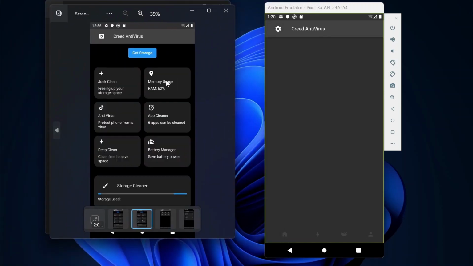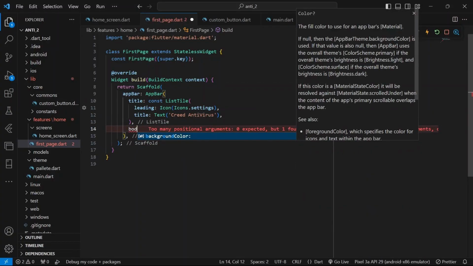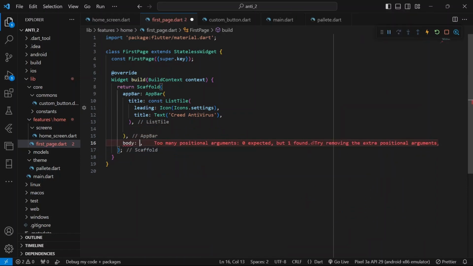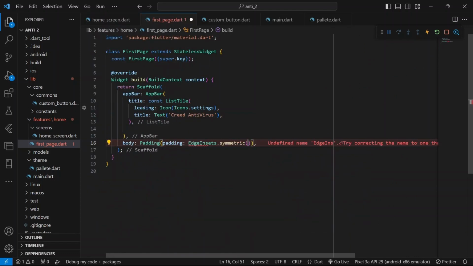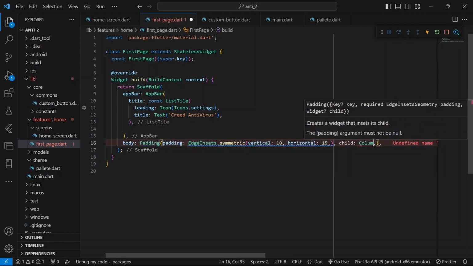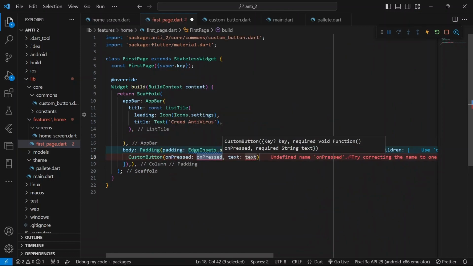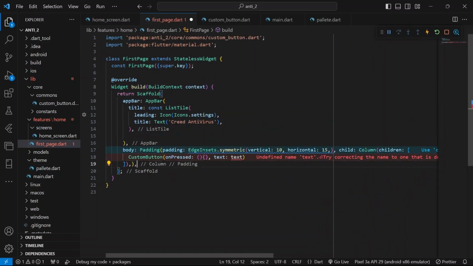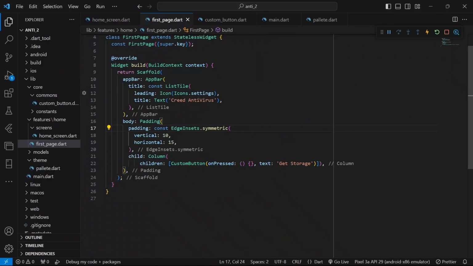So now, as I said, we need a custom button, and we created that already. And so, inside the body, not inside the app bar, but inside the body, we'll have a padding, an EdgeInsets, and you know it, we'll be using symmetric. We have a vertical of 10, a horizontal of 15, and then we'll have a child, which would be a column, children, and then the first thing we'll be having is our custom button, where we have the onPressed and the text saying get storage. I think a crucial part of an antivirus app is to have storage, or to have access to the storage details. And so there you have it.